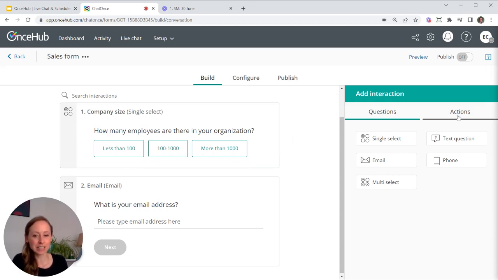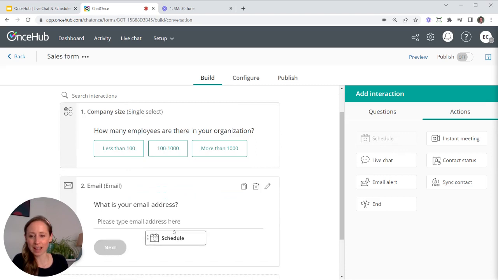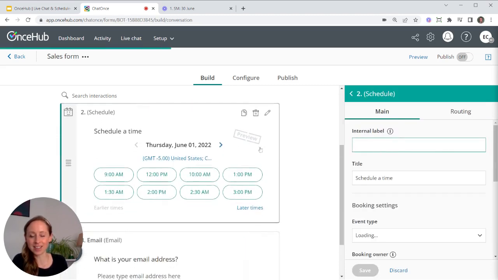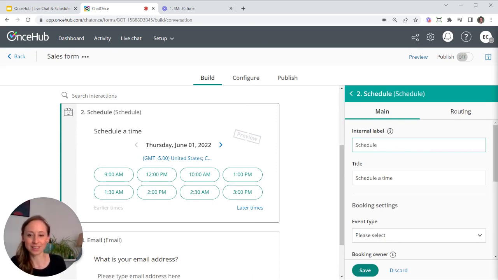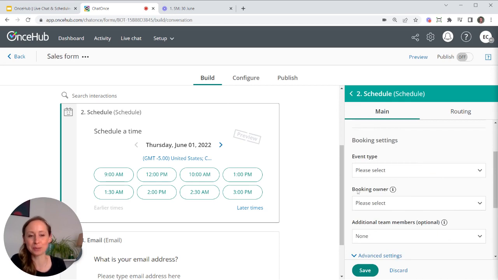But I'm going to come over to the interactions pane. I'll click on actions and I'm going to grab our schedule action and just drag and drop it in here under that qualifying question. I'm going to give it a label of schedule. Title is going to be schedule a time, which is what the visitor will see.